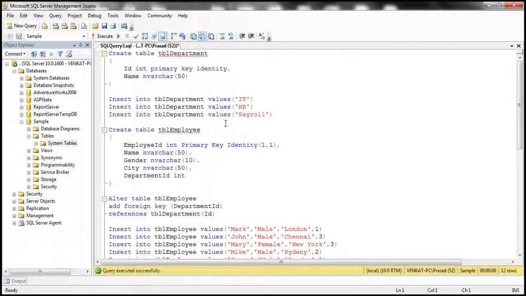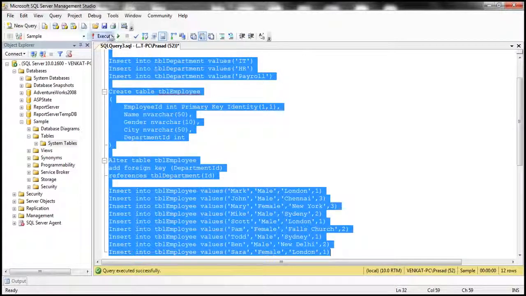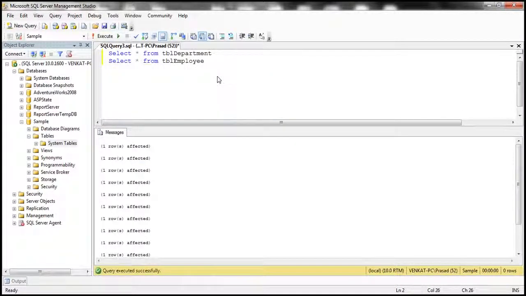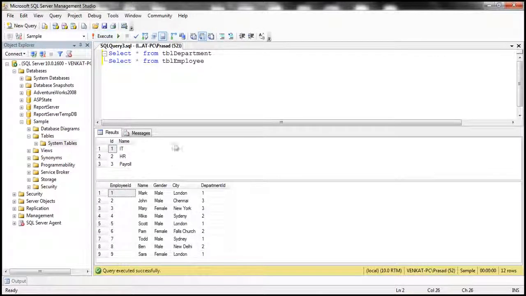The SQL script to create these two tables is already implemented. I will have the script available on my blog just in case you need it. Let's select the script and execute it. At this point, we should have the required tables created, so there they are.